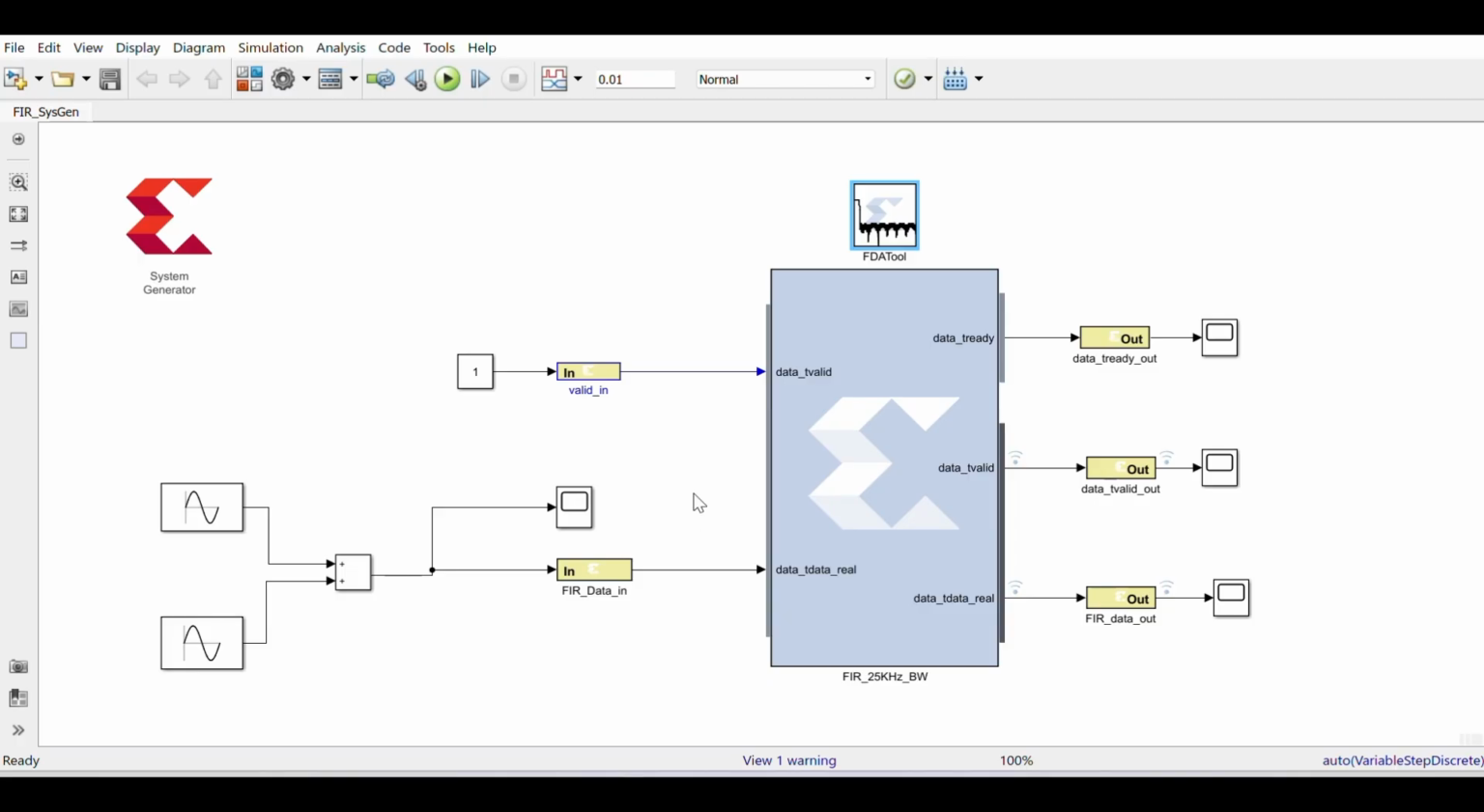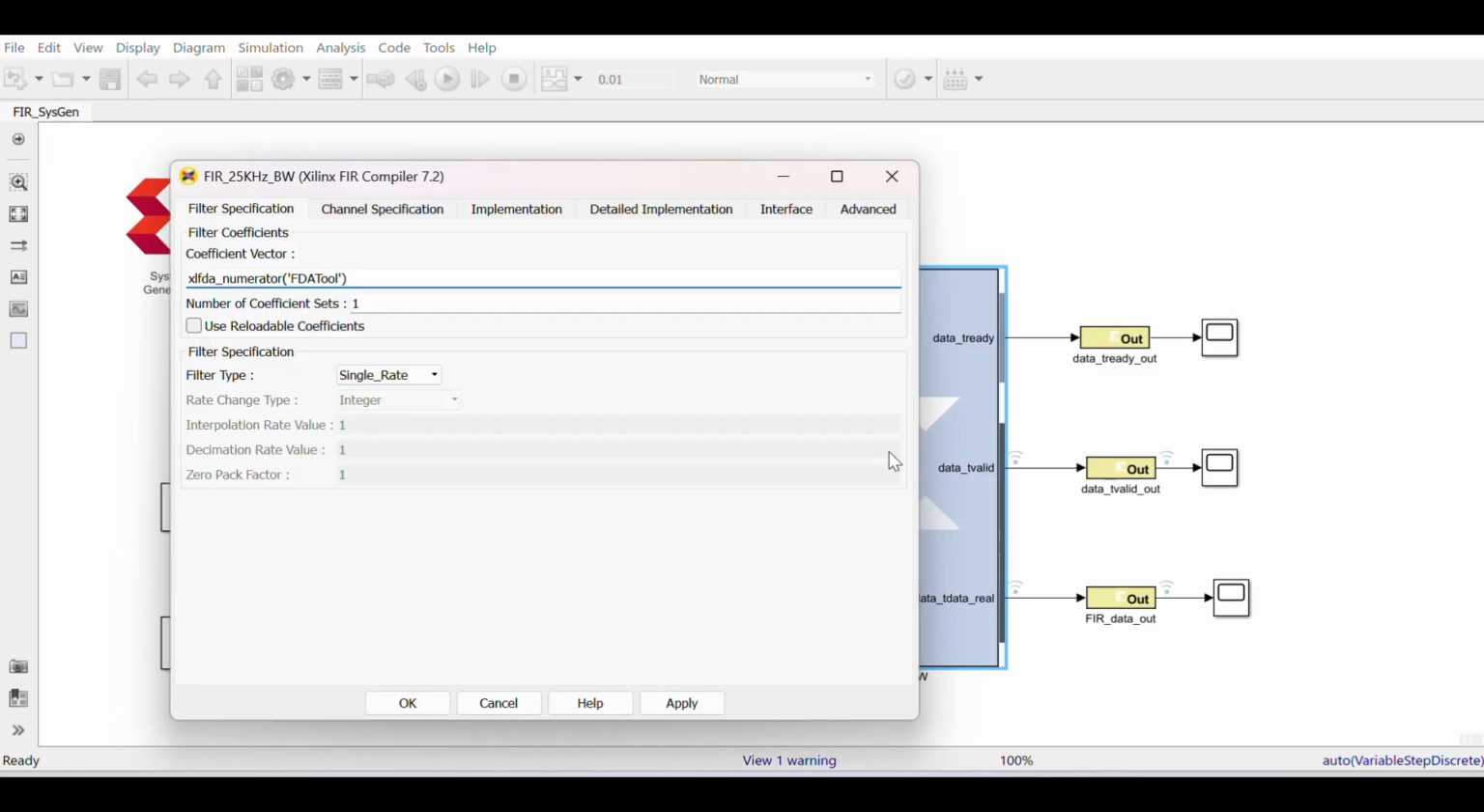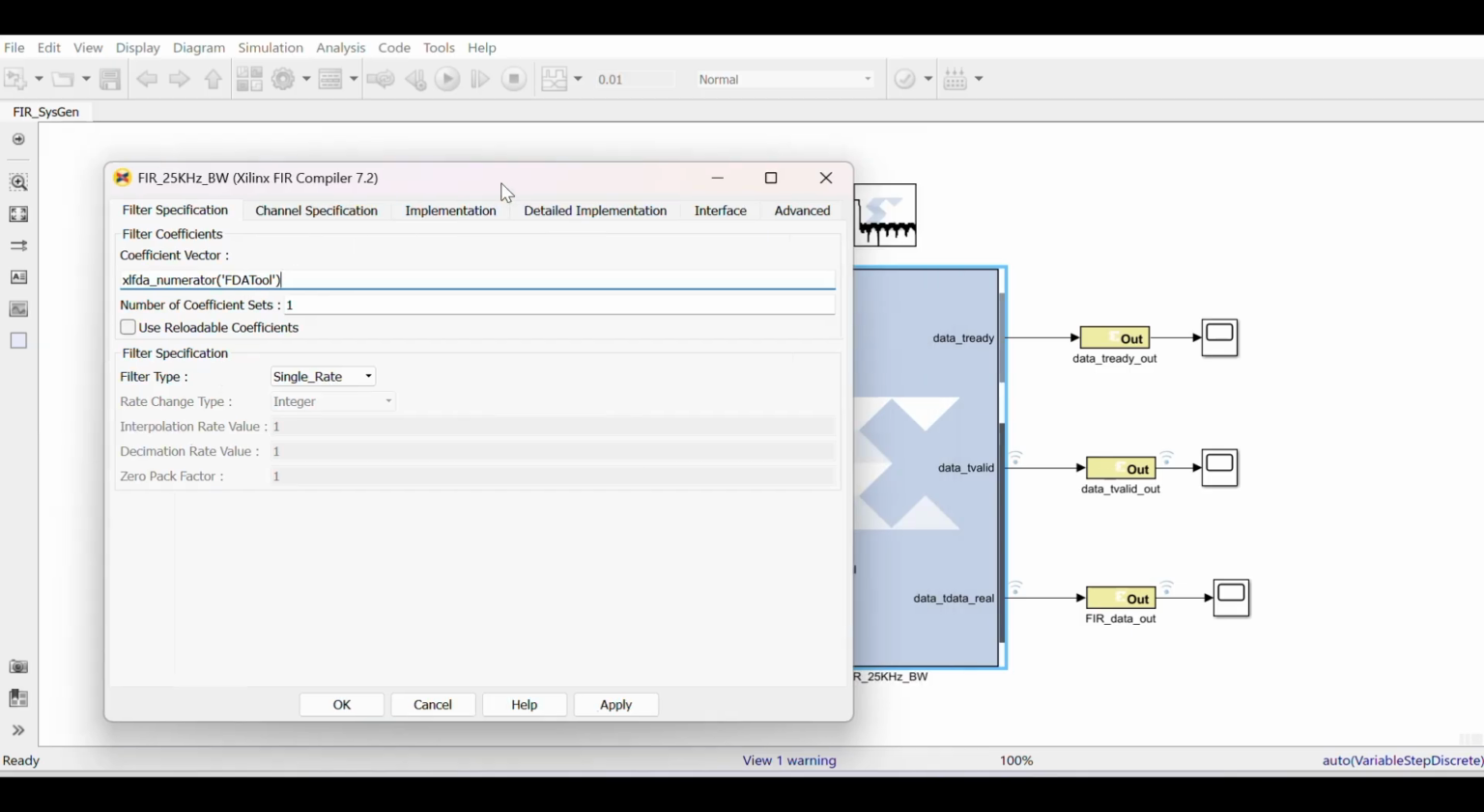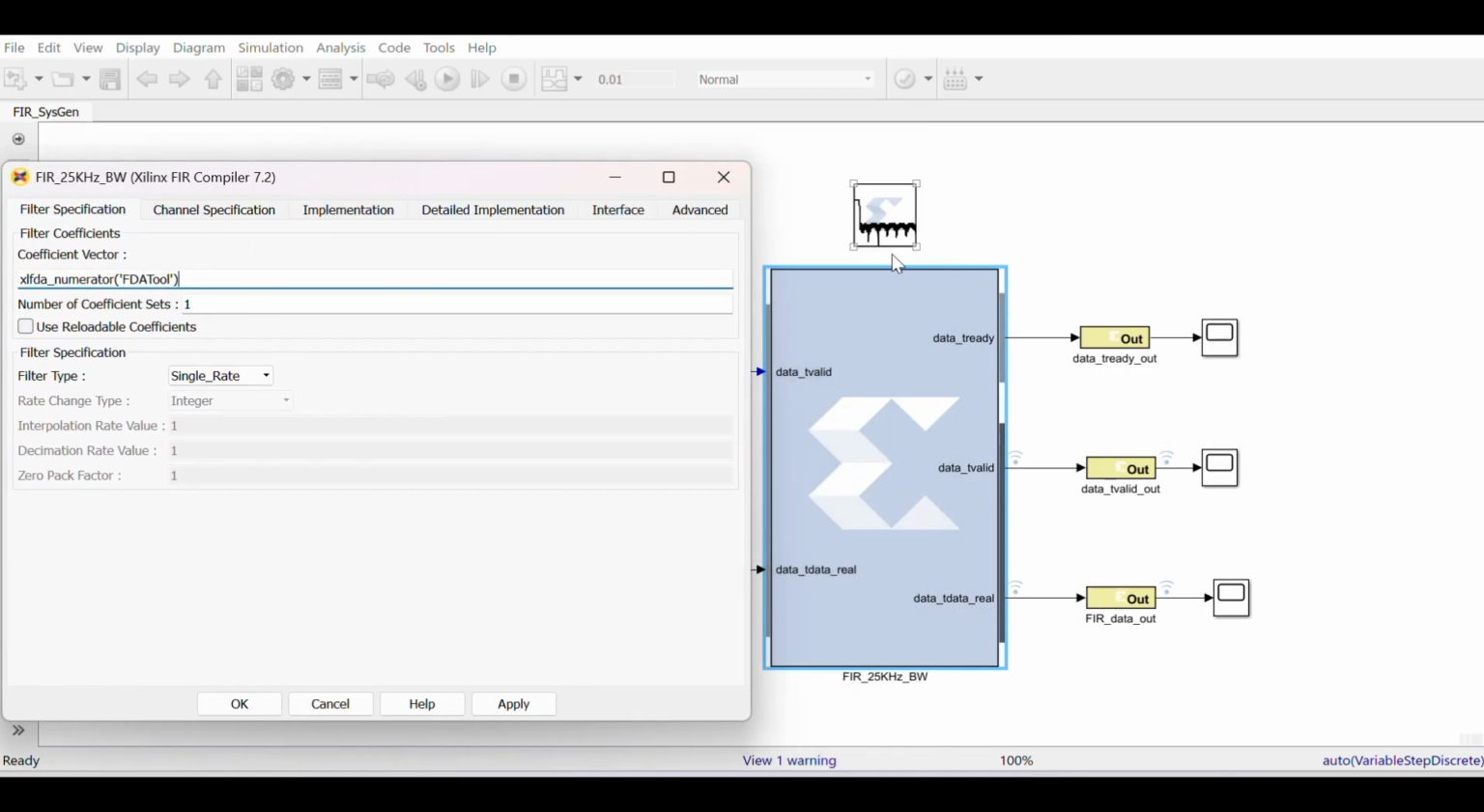Great. Next step, we're going to come inside our FIR and do the right configuration. So the first configuration is here. You need to tell the system generator where the coefficients are. So the coefficients, you specify them by this name. The name you can see here is FDA tool, and this is the name of the tool. This name here could be different.